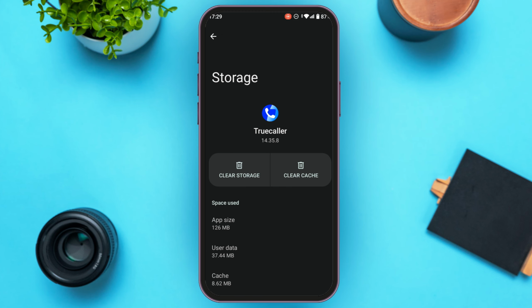Now you'll be led to the storage interface of Truecaller. Over here, you'll be able to find two options, clear storage and clear cache. Simply tap on the option clear cache that you can see right over here. Now the cache of this application has been cleared. Now your application should start working now.